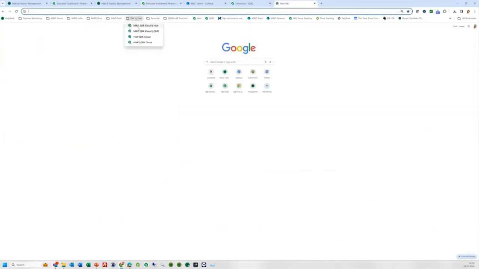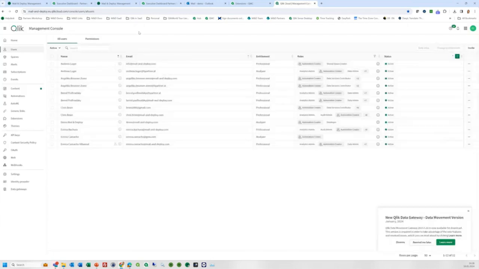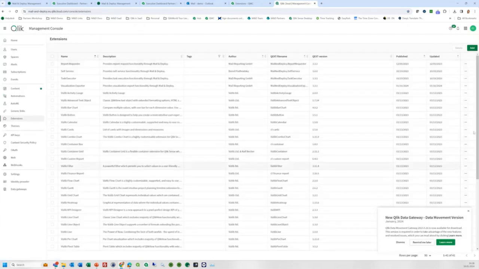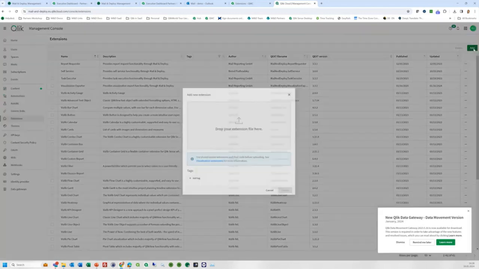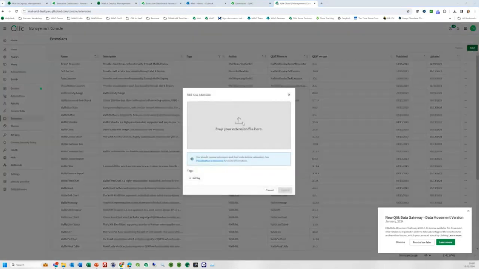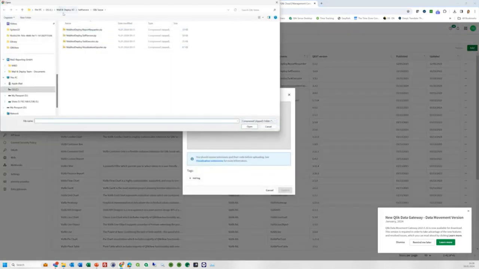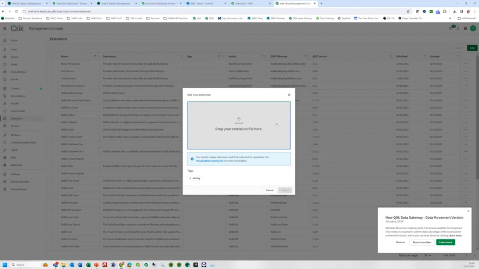Next, let's see how to import the extension into the SaaS version of Qlik. We will first go to the Qlik Management Console, then in the Extensions tab, and click Add. Then we can find the extension and import it. However, if we would have Mail and Deploy in SaaS, then we would not have this folder with the extension. In this case, we would have to contact Mail and Deploy support, which is found in the description of this video, and request these files. Then we would upload the files here as usual.